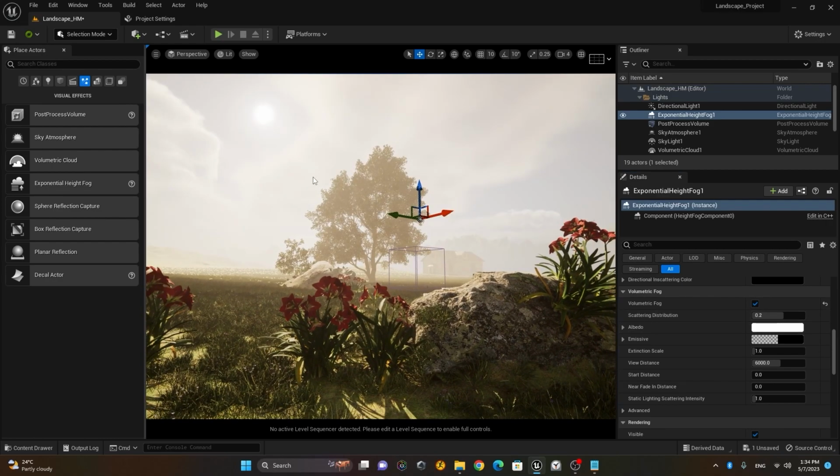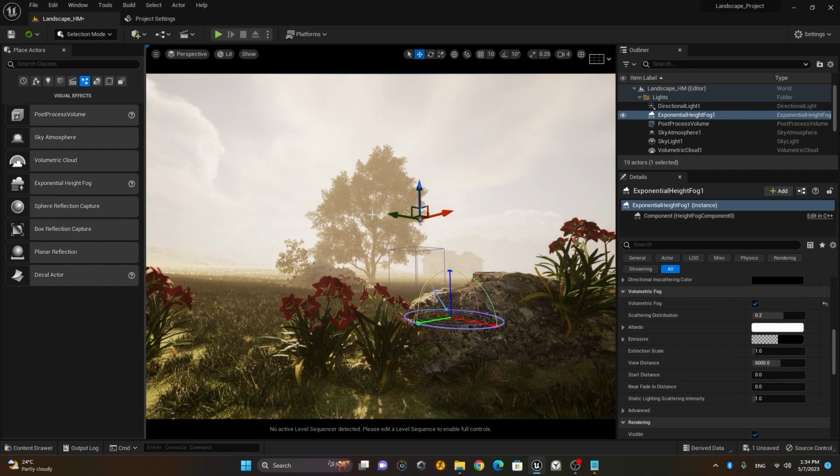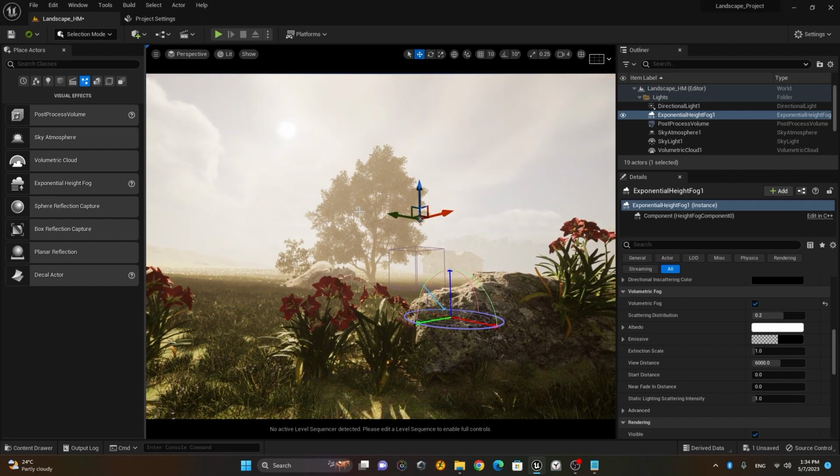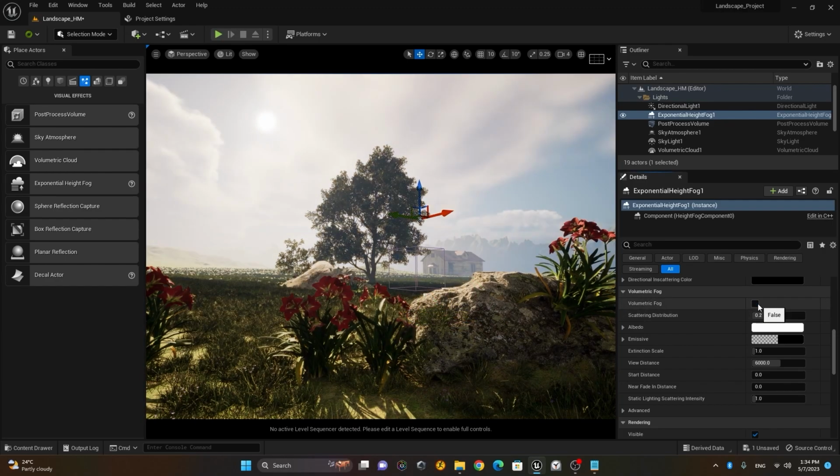Okay, here you can see I have a sun. And here is my tree. Now let's see what the scattering distribution does here. I will try to put my sun somewhere next to the tree, so I can clearly show you what the scattering distribution does. Okay, now turning it on and off, you can see what it does.